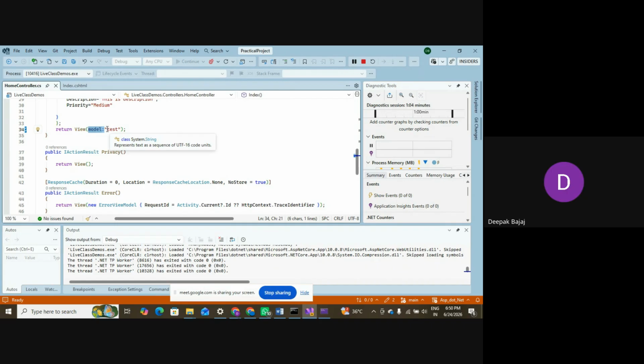Apart from that, we have another option. TempData is there, ViewBag is there, ViewData is there, ViewModel is there. Am I right? But if you are passing a number, you can pass it directly, then you don't need to mention this. In the case of a string, you need to mention this model. If you don't, it will give you an error because it will try to find this view, but the view is not there. That's why it will give you an error.